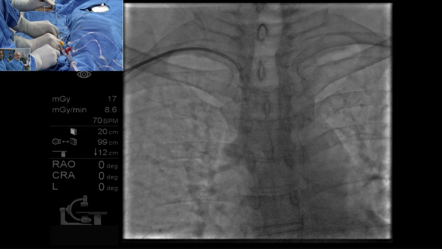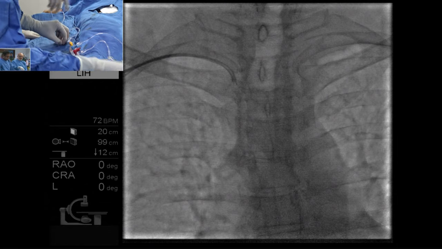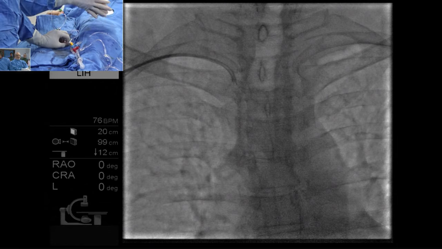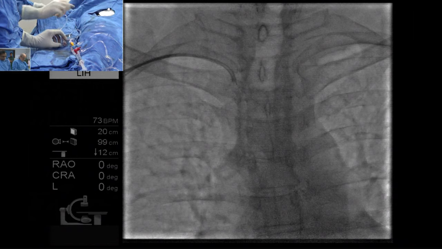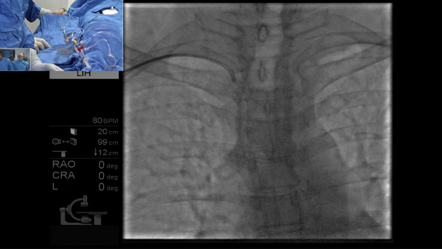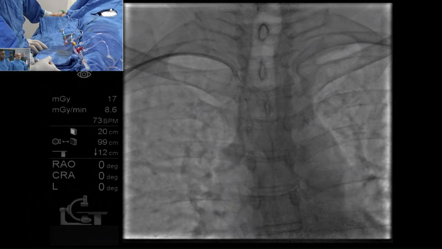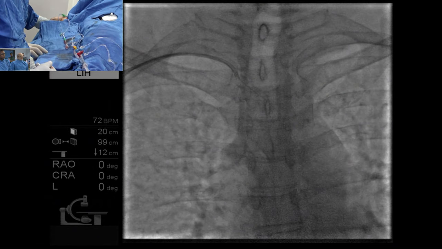Another tip for the young guys: if it is not going, don't do anything. Just do balloon assisted to avoid any trauma there. 2 millimeters balloon assisted. What I do in this case sometimes, on the side of the PTC wire, I give another 3-5 wire.